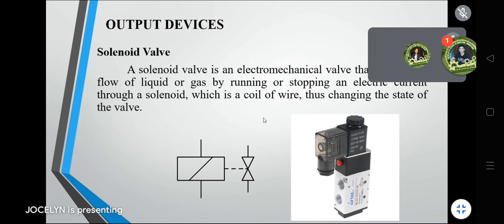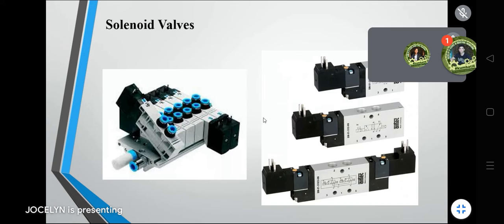Okay, it controls the flow of liquid or gas by running or stopping an electric current through a solenoid, which is also a coil of wire, same as a motor, thus changing the state of the valve. So the purpose in the motor is to change the state of the valve from this position to another position. So these are examples of a solenoid valve.